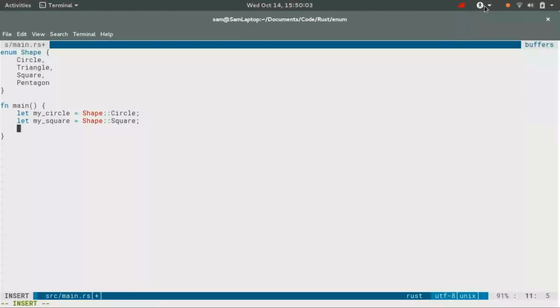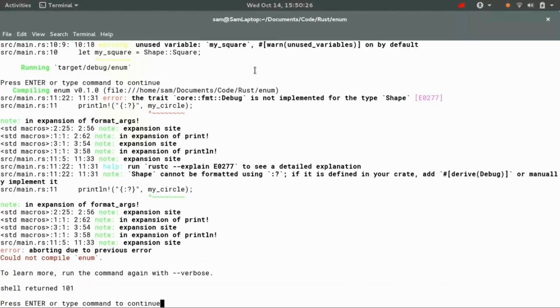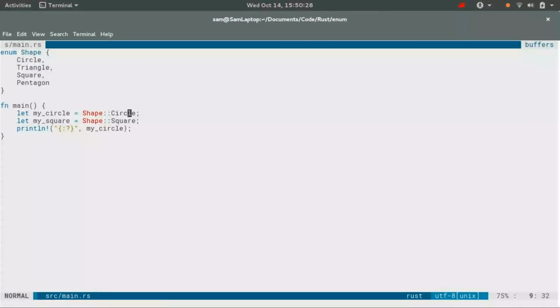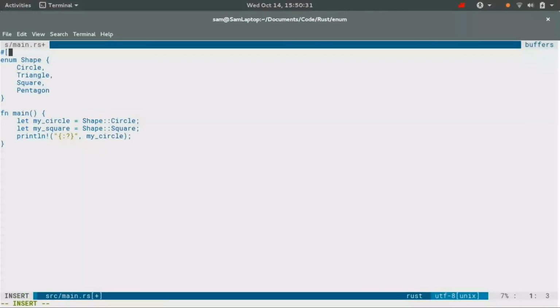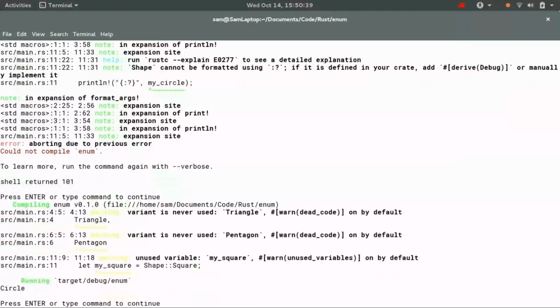Okay, so next up, let's do a debug print of my_circle. This won't work because if we run this, you will see that the trait core::fmt::Debug is not implemented for the type Shape, so we need to get Shape to implement it. This is a really easy one because we can just have it automatically derived. So if we save, we can now run again, and you can see that our debug output prints Circle.